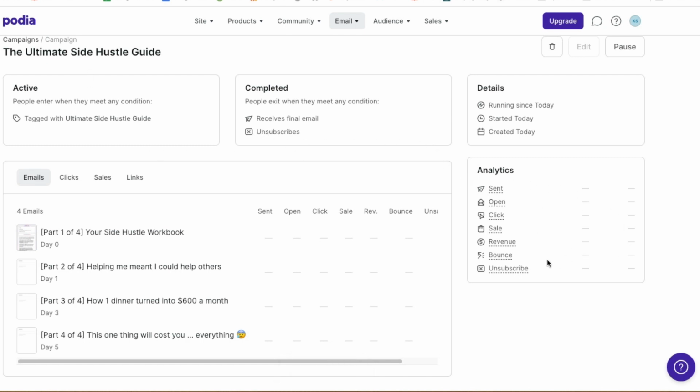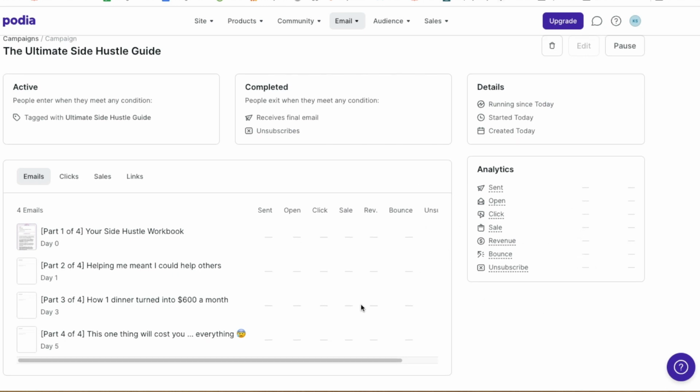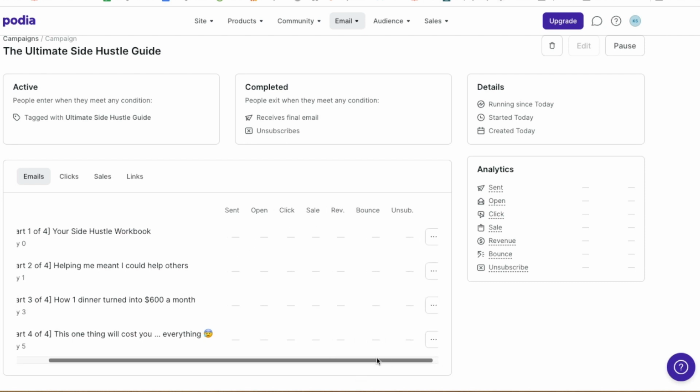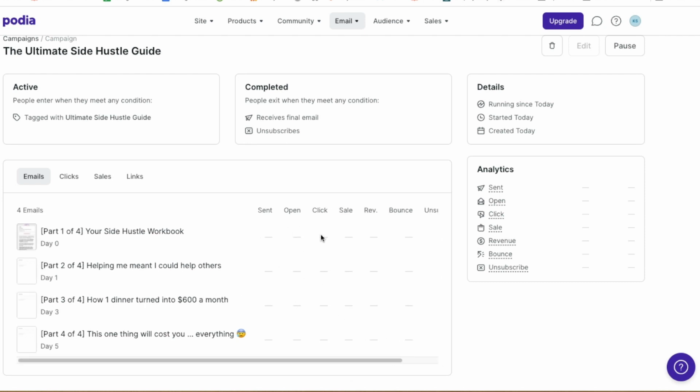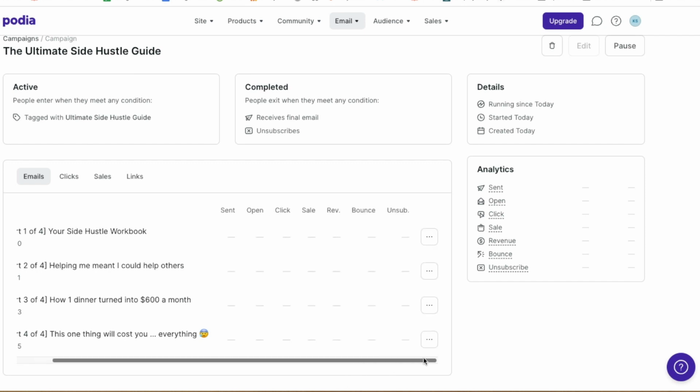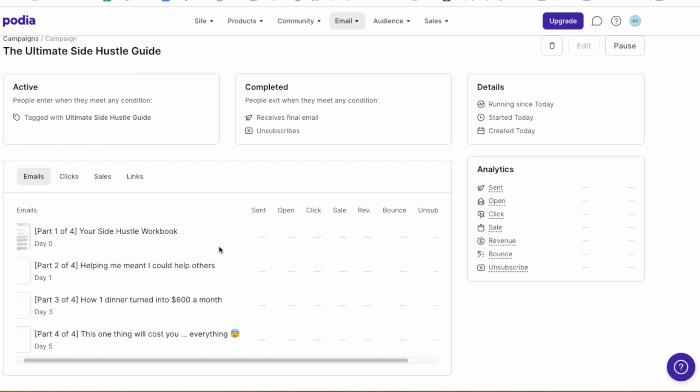You can see all of the analytics, the send, open, click, sale, revenue, all of that right here in the analytics. And then you can also see for each individual as well, the send, the open, the click, the sales, revenue, bounce rate, and unsubscribes for each individual email. This is so amazing. And this is really going to help you so you know what you need to tweak.